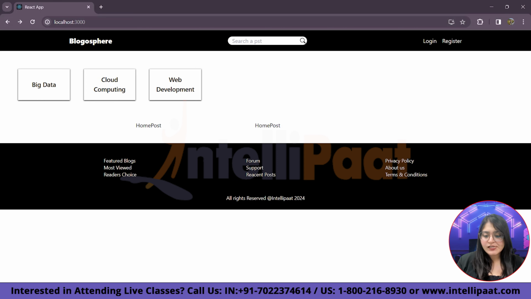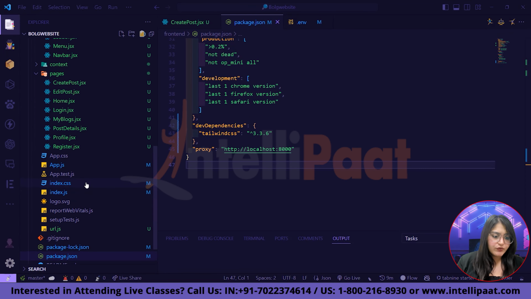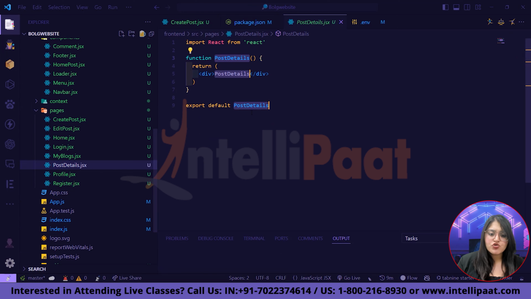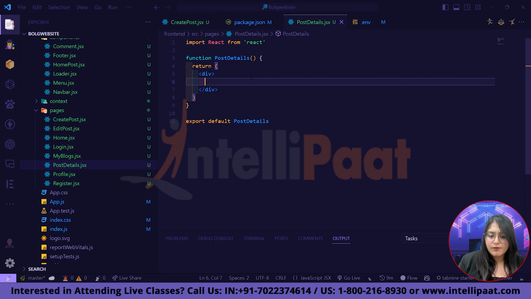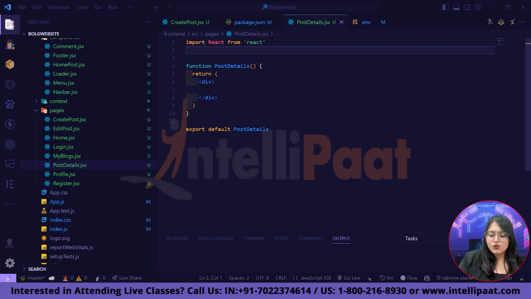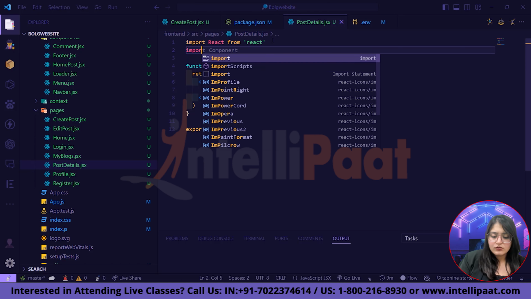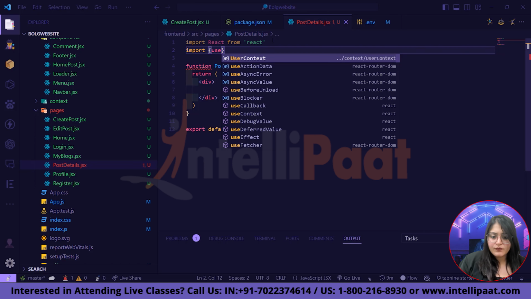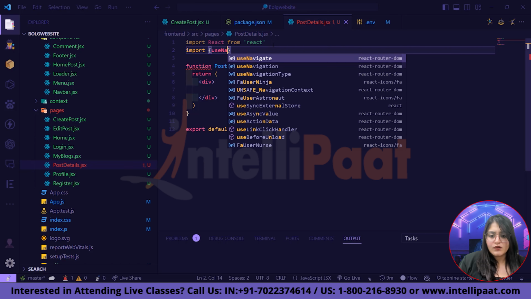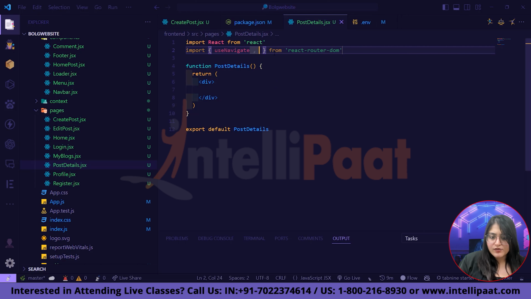Let's quickly move to our VS Code, and over here, if you remember, we have created this post detail page. Okay, so first of all, let's start by importing everything. So let's say import. First of all, let's import useNavigate and useParams.